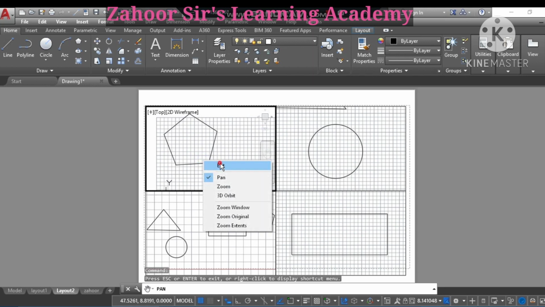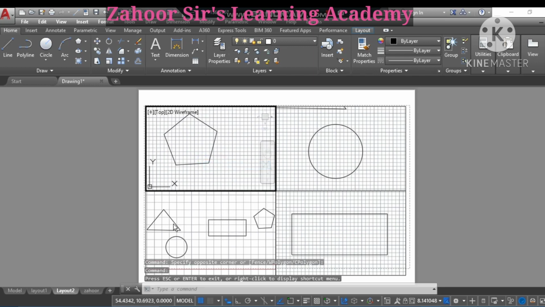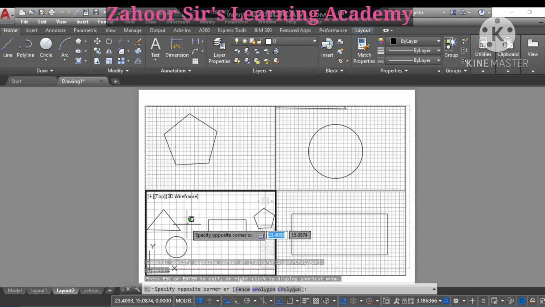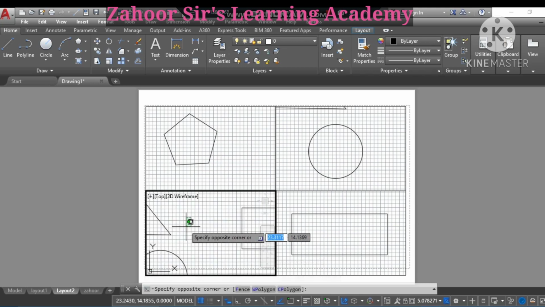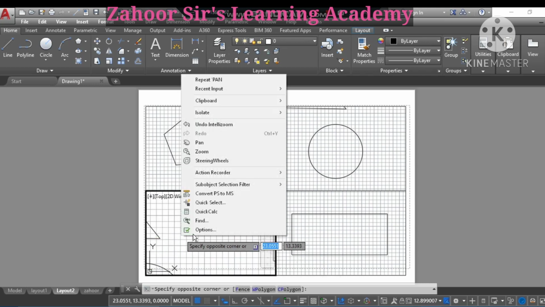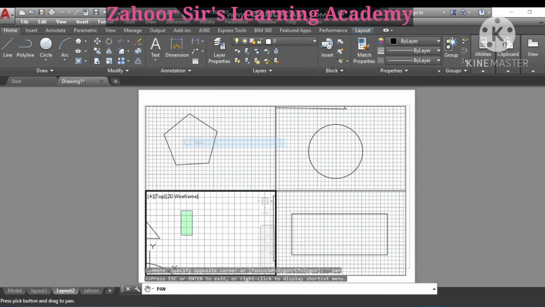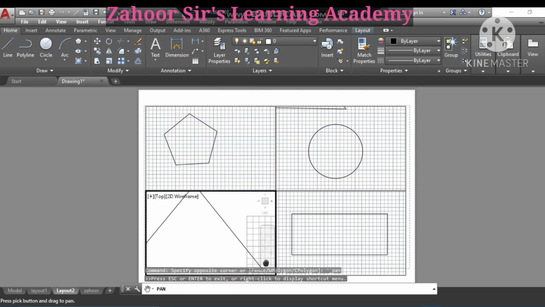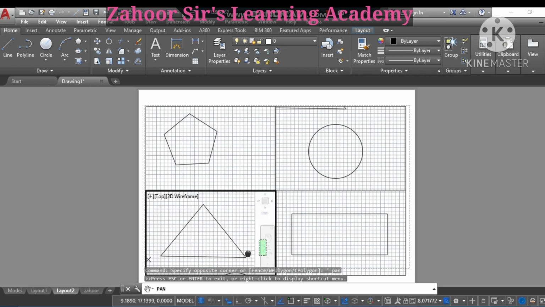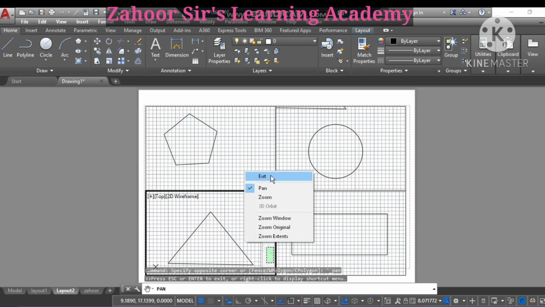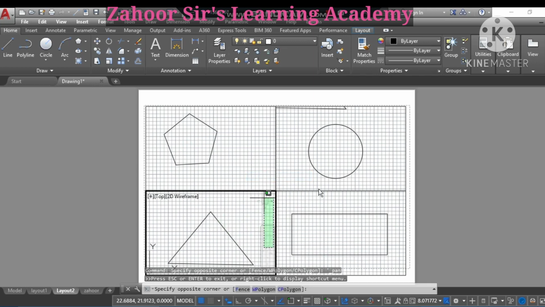the pan command. Now in this I would like to keep the triangle, so double click on this, then zooming in and using the pan command, so bringing the triangle in this quarter, then exiting the pan command. Now all four questions have been set on one A4 sheet.